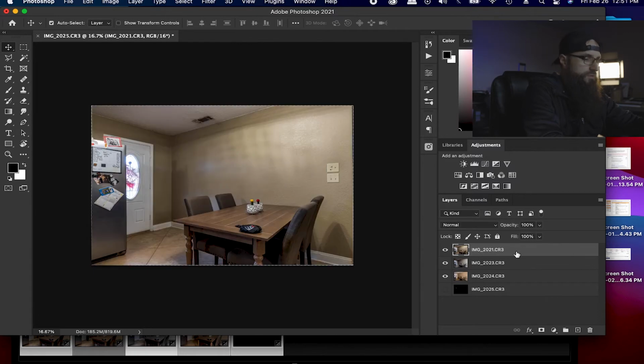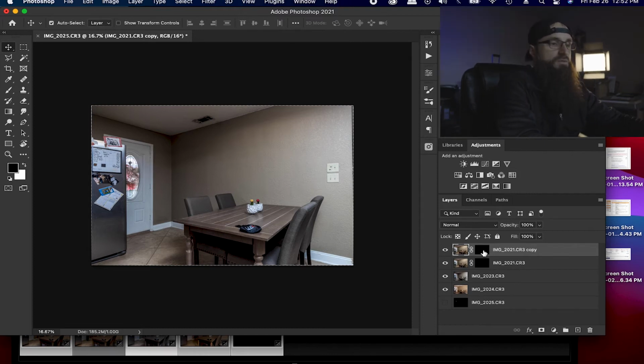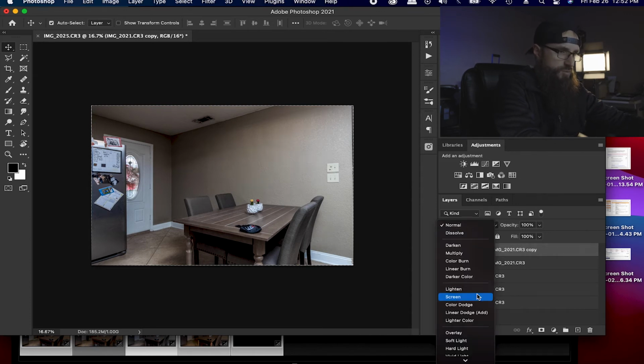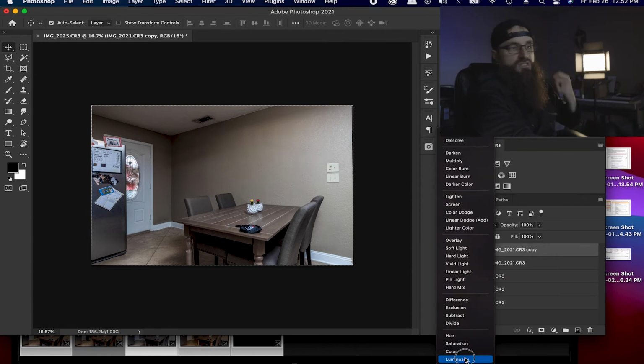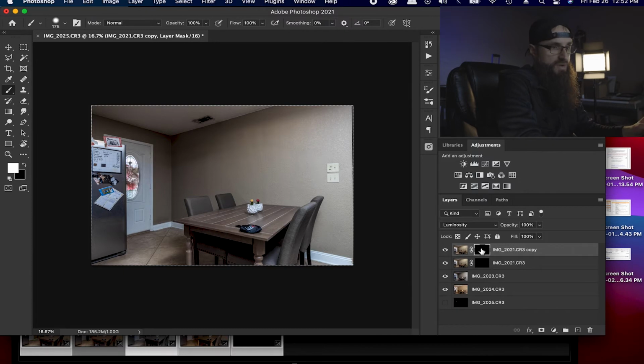So as I always do, Alt or Option, add layer mask, and it puts a black layer mask over it. Command J will duplicate. Now in this top layer, which is what we're going to be seeing and working with, I'm going to set it to luminosity, all the way down at the bottom. Make sure you click back on the layer mask, because if not, you'll be painting over here. You won't be seeing anything you do, but it'll be painting on the image itself.